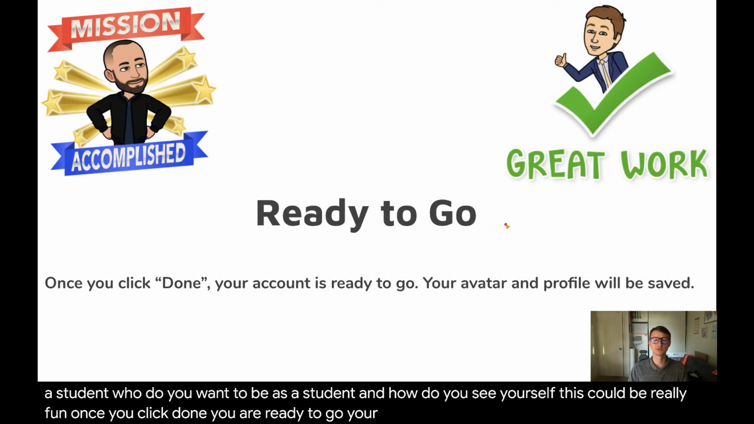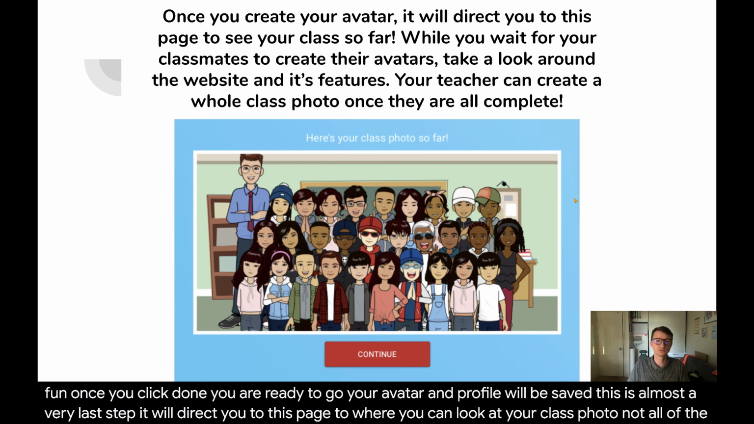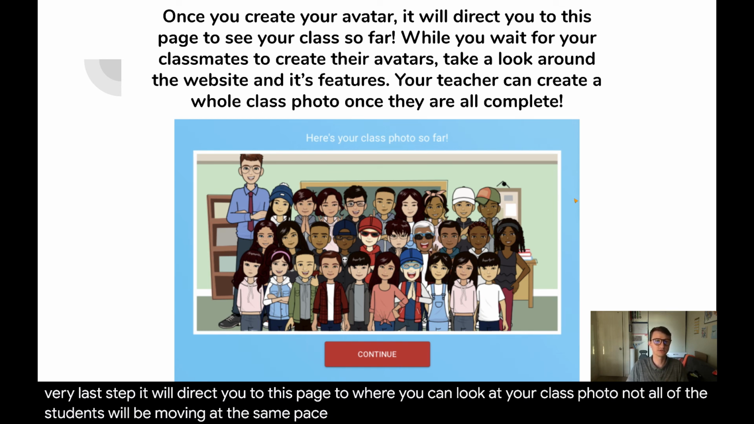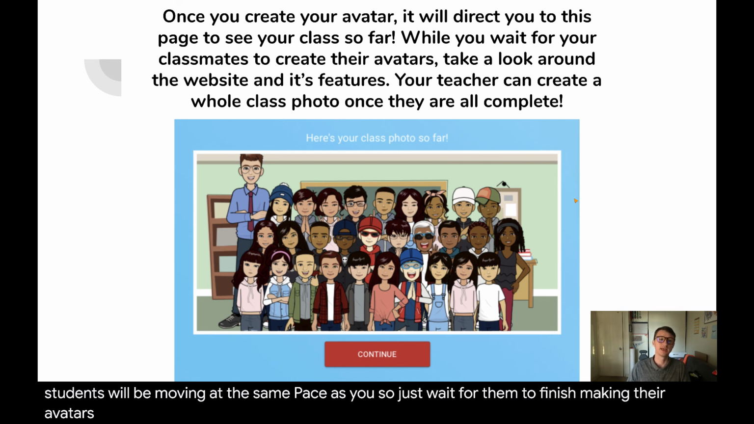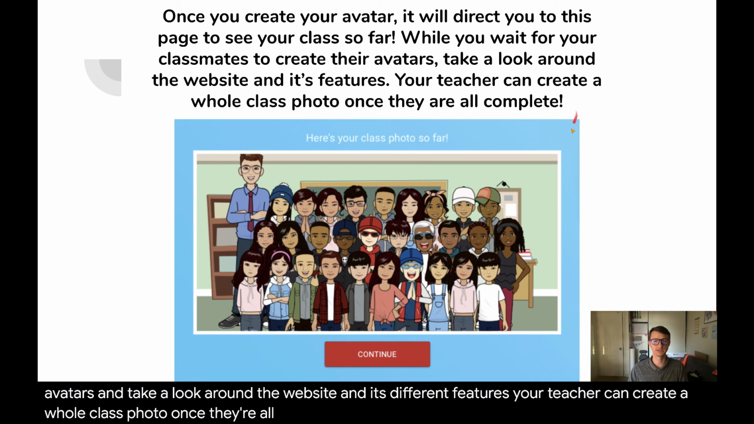Your avatar and profile will be saved. It will direct you to this page to where you can look at your class photo. Not all of the students will be moving at the same pace as you, so just wait for them to finish making their avatars and take a look around the website and its different features. Your teacher can create a whole class photo once they're all complete. Here's an example of my class photo.